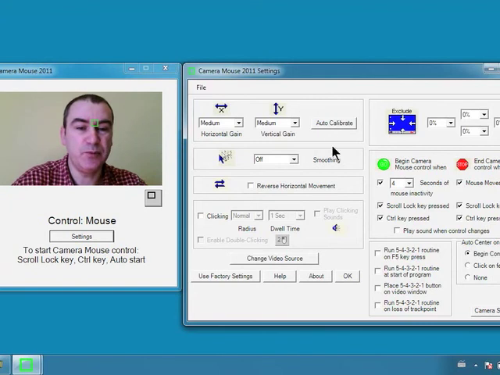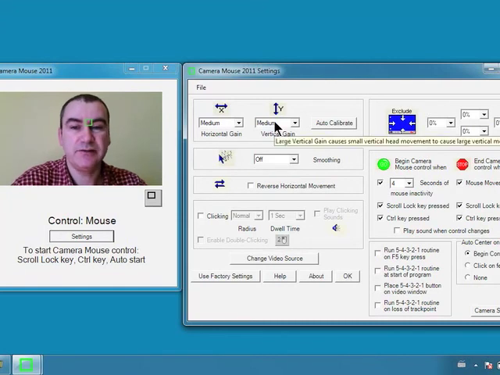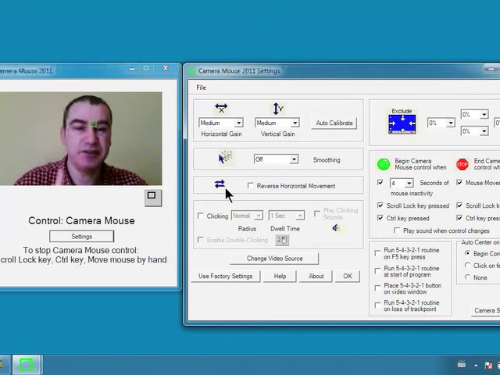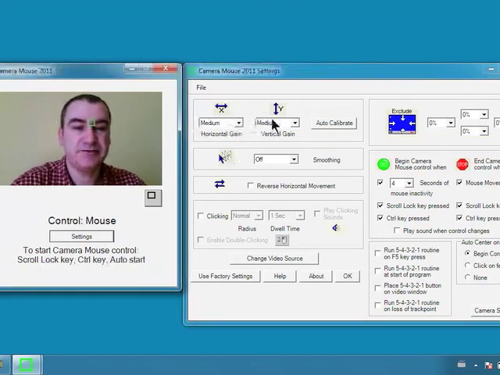The really important ones, in order to make sure that people don't get too tired by having to work too hard to stay still or stretch too far to move stuff, are the horizontal and vertical gain here, and smoothing. So horizontal gain and vertical gain translates how much movement your head does to how much movement the mouse does. By default they're set to medium.